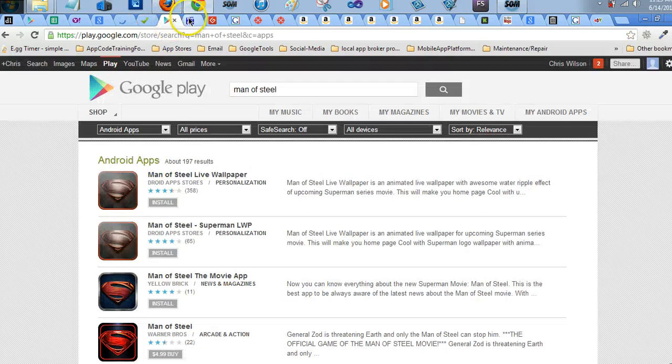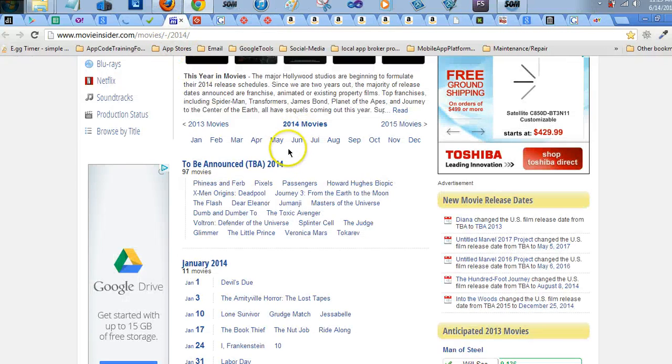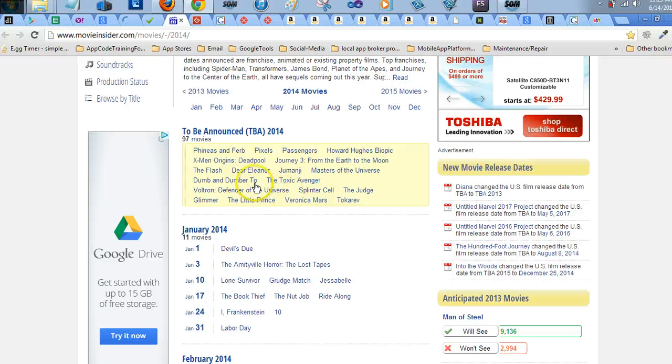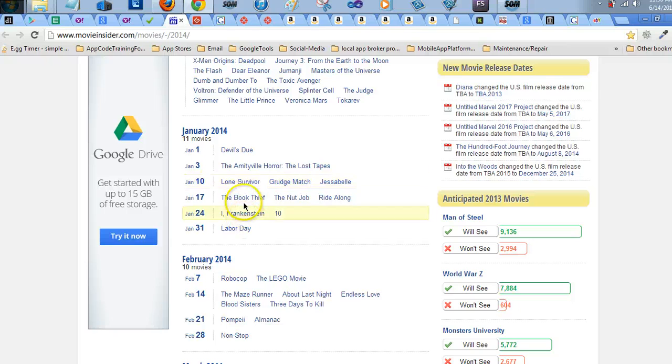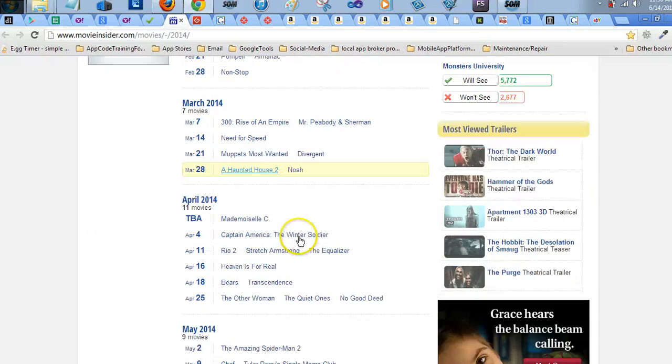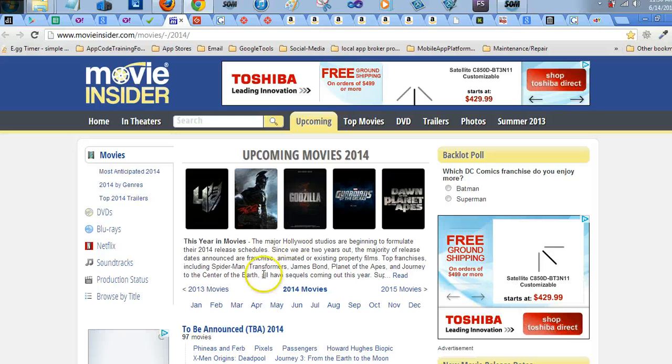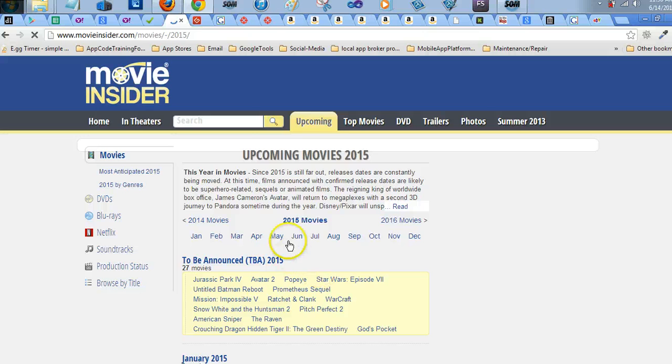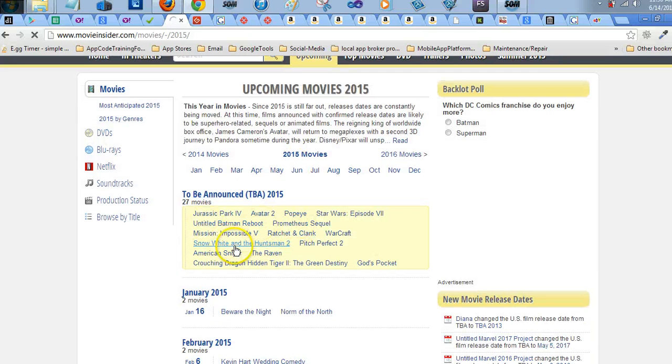Movies. Where were we at? Oh yeah, movies. Let me close this up. So, movies to be announced, 2014. Let's look at some movies. 2014 movies, look at that. So X-Men again, Deadpool, Journey, the Flash movie. That's coming out in 2014. Look at these: January 14th, February, and so forth. Matter of fact, you can go as far as 2015 movies. You may not want to go that far ahead though, but you can.